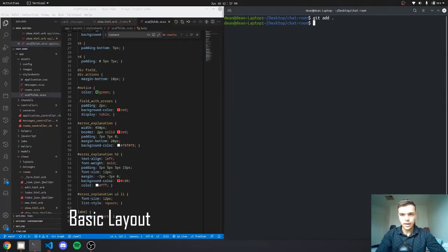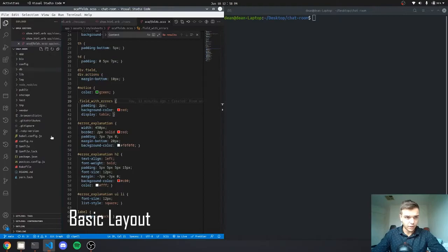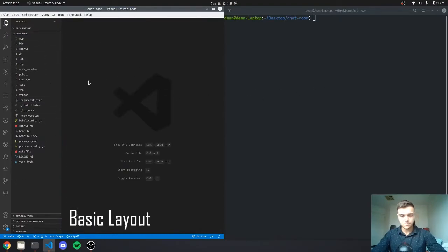So git add, git commit, room, or what should I say? Created basic room messaging system, and I have. Quick trick: if you're on VS Code, you can use these little minus symbols here. You can close all the folder structure, and you can close all your tabs. It's just a handy tip.